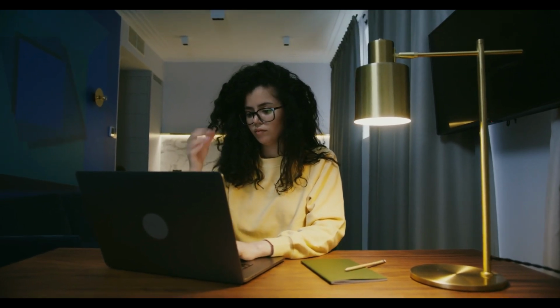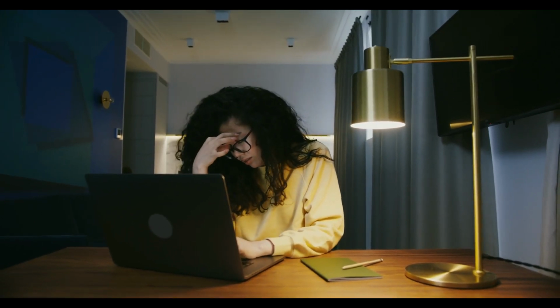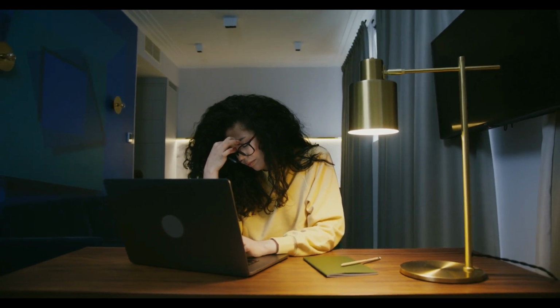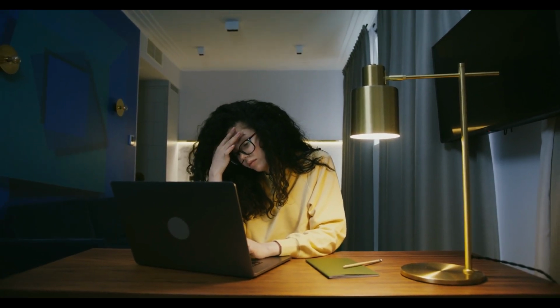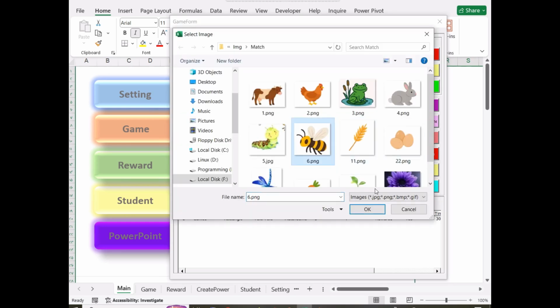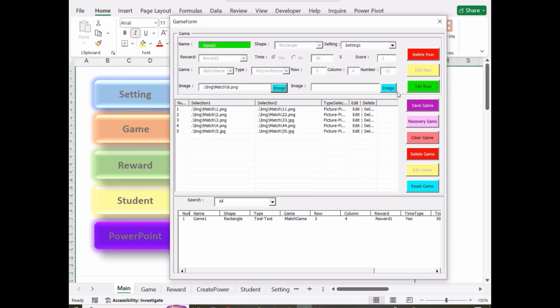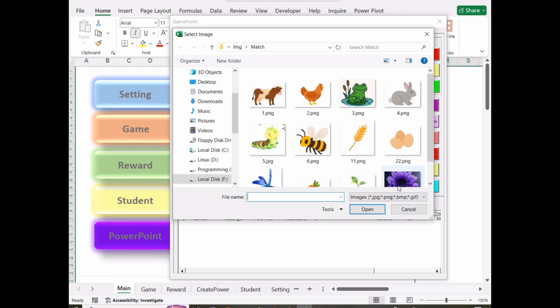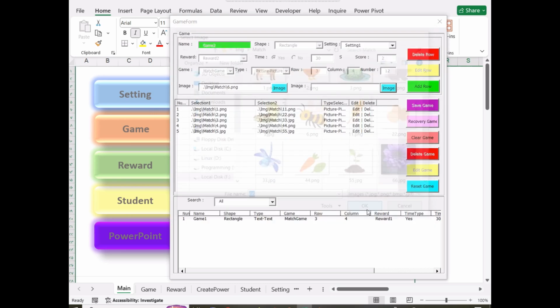How many times have you wanted to create a fun game for your students, but just didn't have enough time? Or maybe, while designing a PowerPoint somewhere between all those slides and settings, you got tired and gave up? I know, it's a struggle every teacher can relate to.